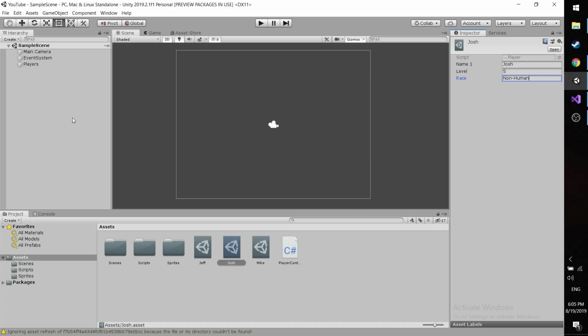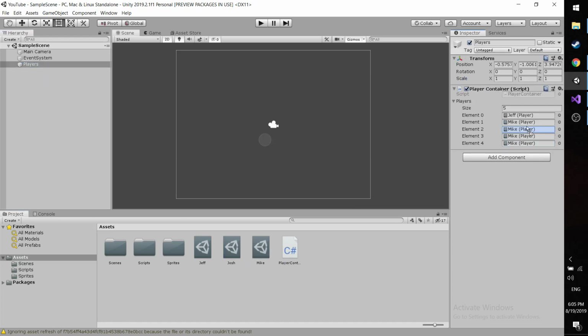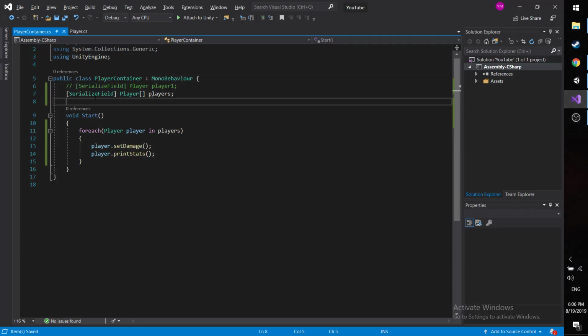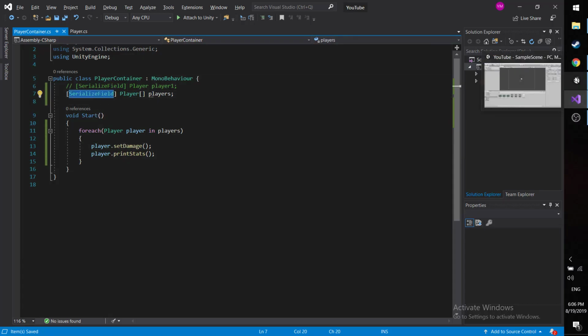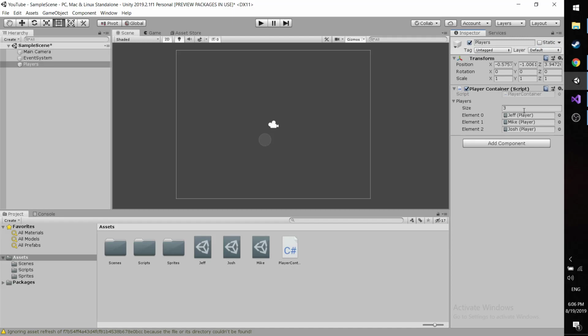Now let's go to our players. Let's move Josh in there, and let's remove that and let it be just 3. So we did that only by using serialized field, which is this keyword here, which we have already used a couple of times, so you have to be familiar with it. If not, rewatch some of the videos. And then we are just using arrays and serialized field. That's all we are using to achieve this functionality here.